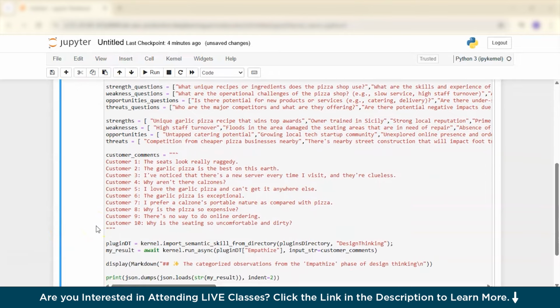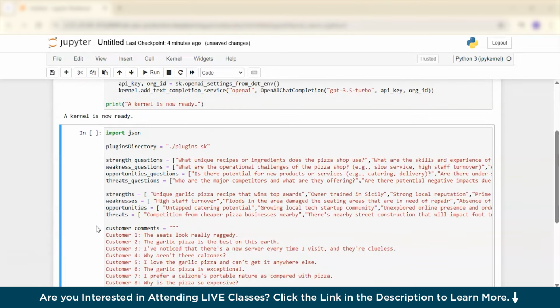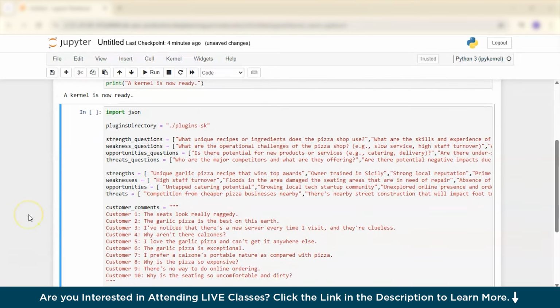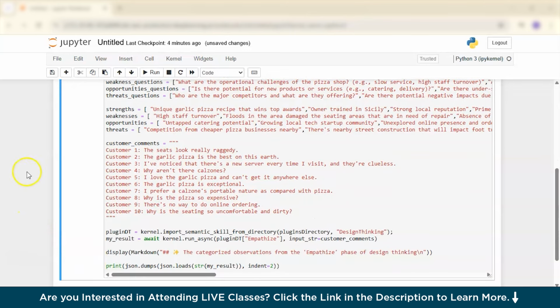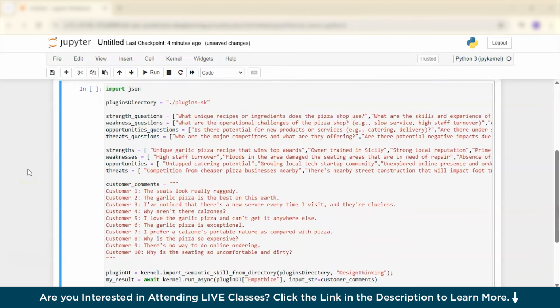Here we have imported the JSON library, which is used for handling structured data like the customer feedback analysis results. Then we have the plugins directory, that is .pluginssk. It points to the directory where the semantic kernel plugin for design thinking is located. Then we have strengths, weaknesses, opportunities, and threats, that is a SWOT. This list represents the predefined answers for each category of the SWOT analysis.